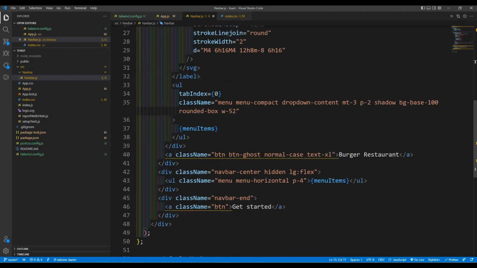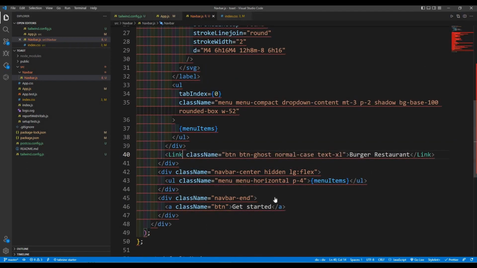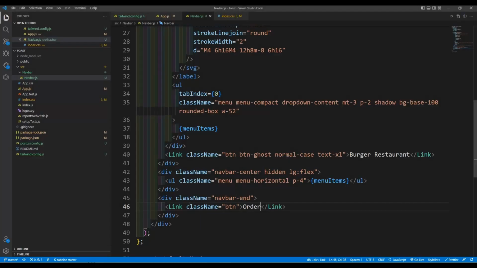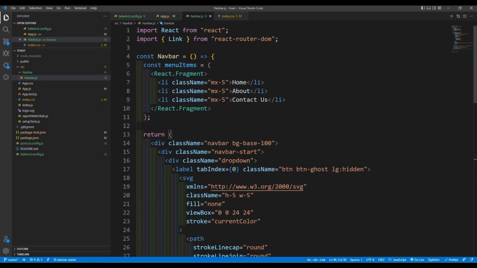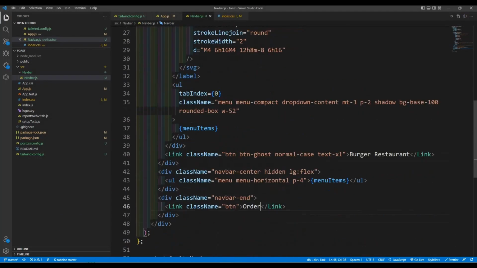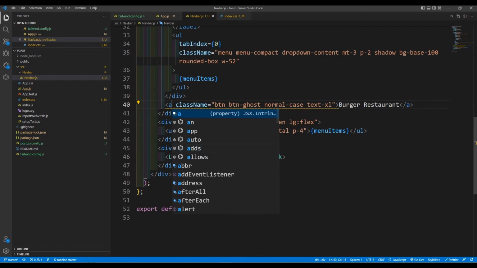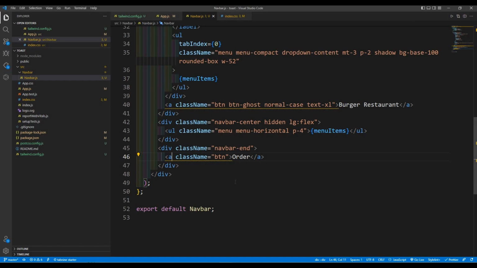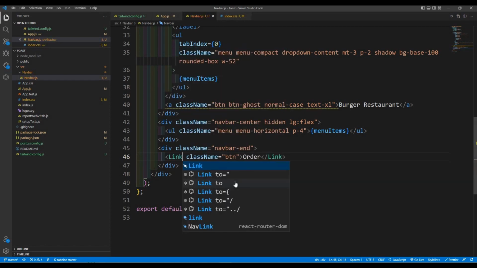And why do I have A? I'm going to change them to Link. I'm going to change it to Link, and I'm going to order. What's wrong with Link? Okay, it is having issues with Link.